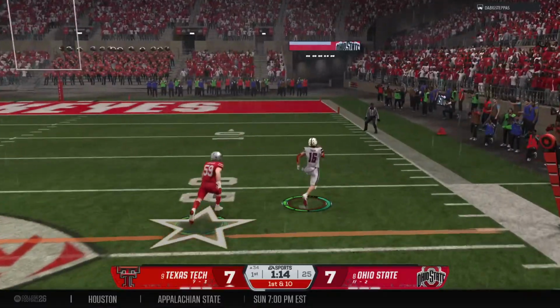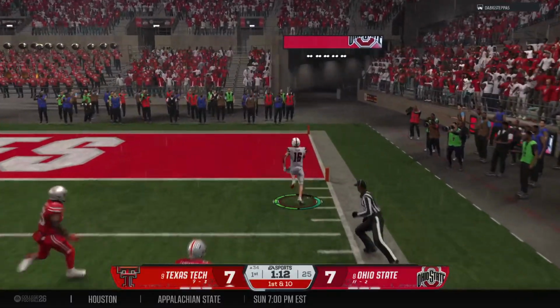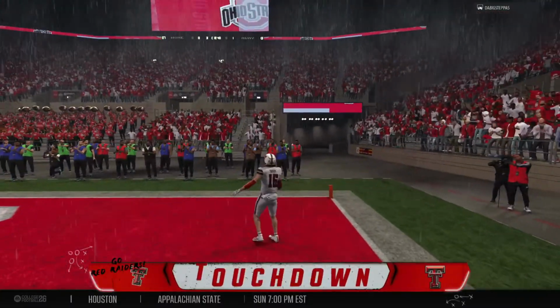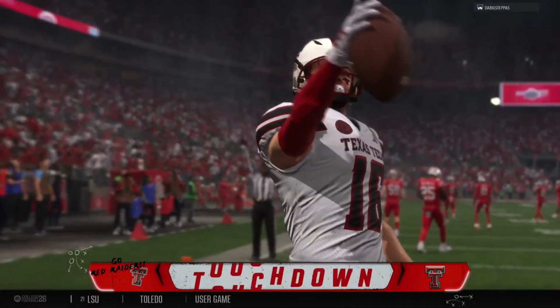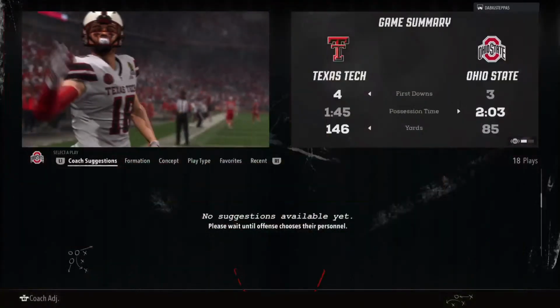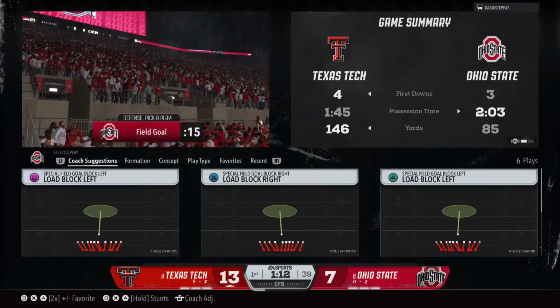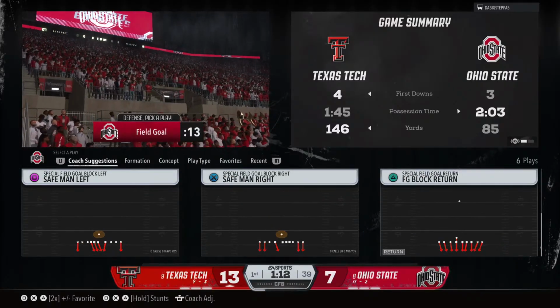Off of RPO, the quarterback looks to his right. All the way to the end zone. What a run. Touchdown, Texas Tech. That's the kind of execution that's built on the practice field. A very precise pitch and catch for a touchdown.